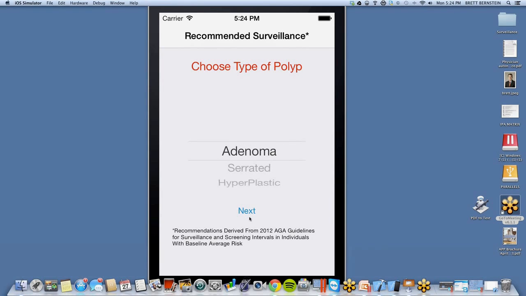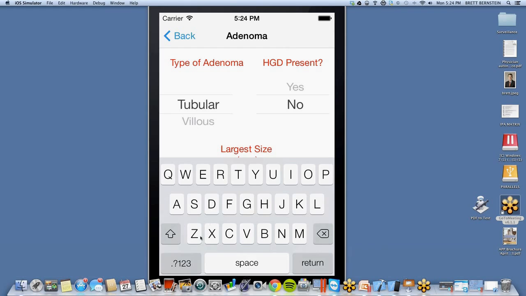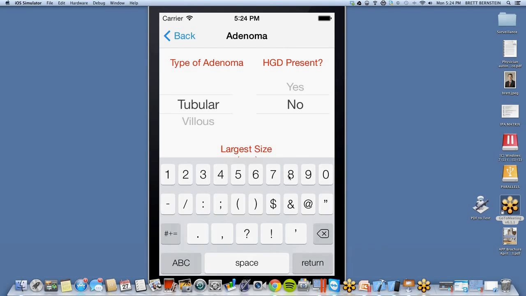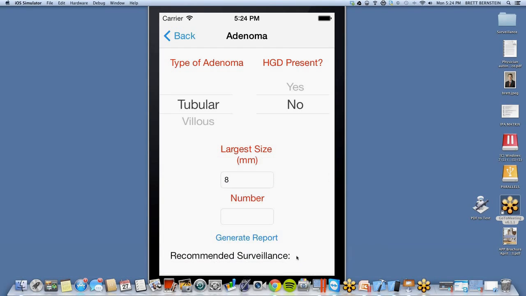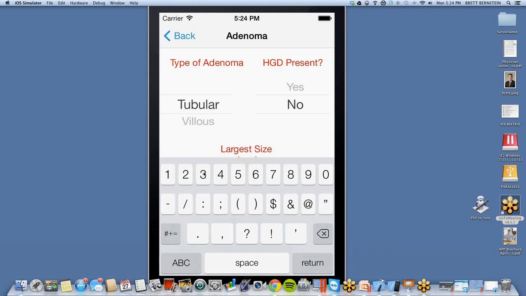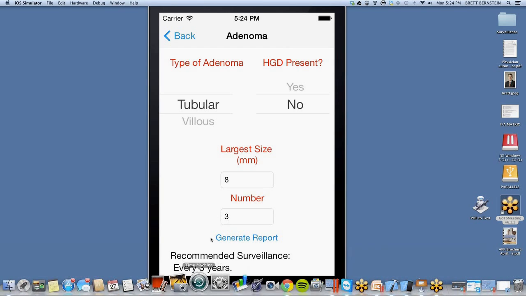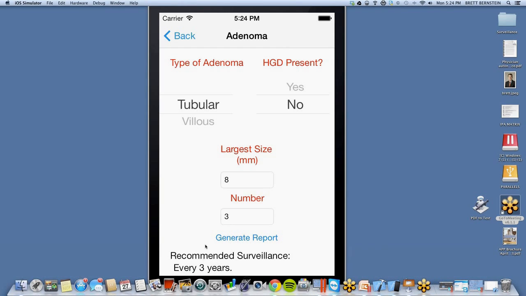If an adenoma is removed, first choose the pathologic type, tubular or villous. In this case, we'll choose tubular. Was high-grade dysplasia present? The answer is no. One then would enter the largest size polyp as well as the number. Here, for argument's sake, we'll put 8 millimeters and 3 polyps removed. The report recommends a 3-year surveillance interval.